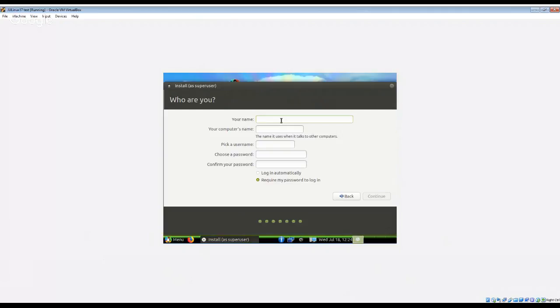I type it in personally, but your name. I'm going to make it owner. I'm going to keep it on. I'm going to call this virtual computer JULinux 17 test.